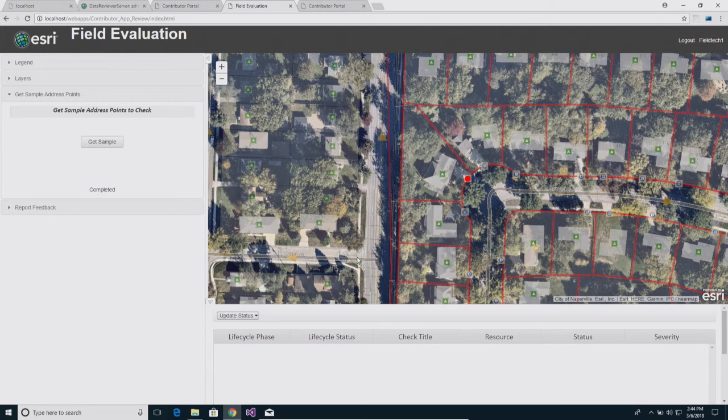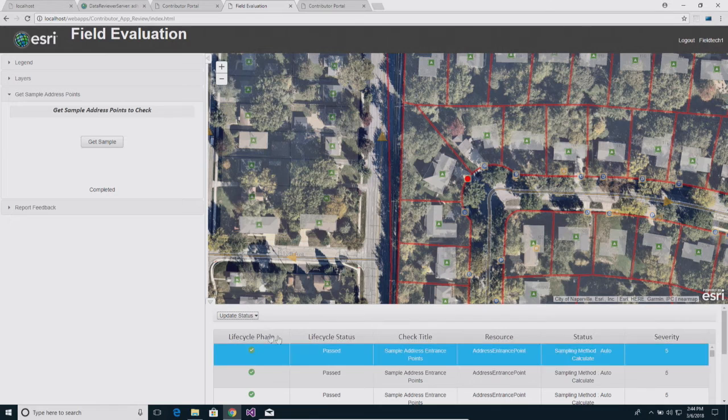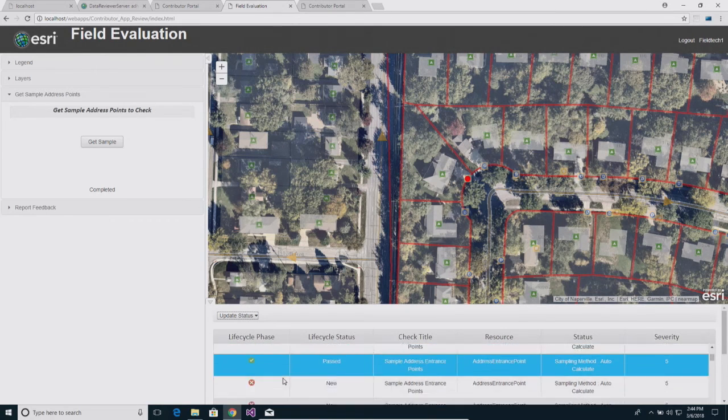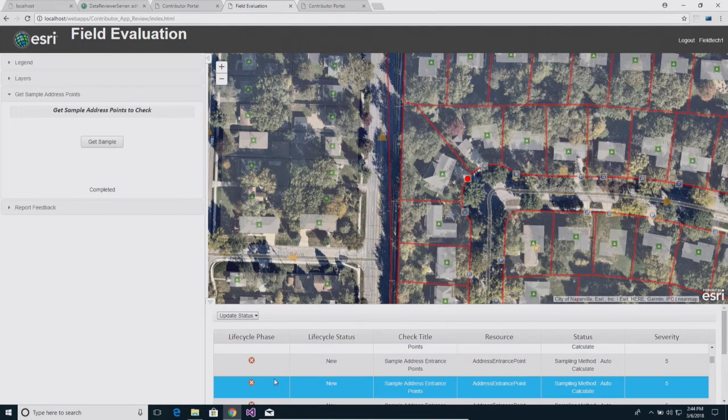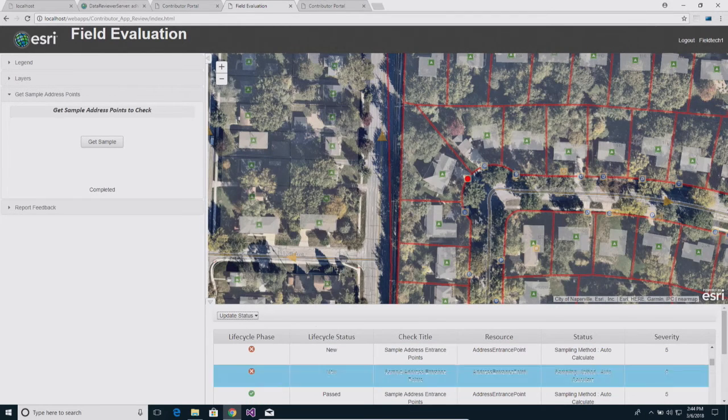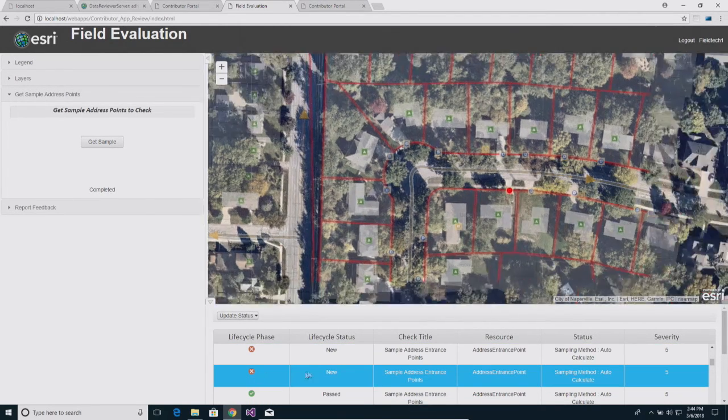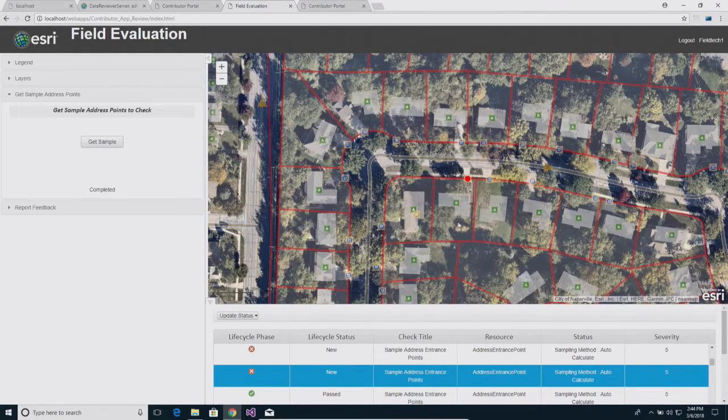What this does is update the status of the sample, saying this is a good sample, or a correct sample. I can go and look at a bunch of other driveway entrance points or site address points and identify if there are issues or any problems with them. If they are good, we can mark them as pass or fail here.